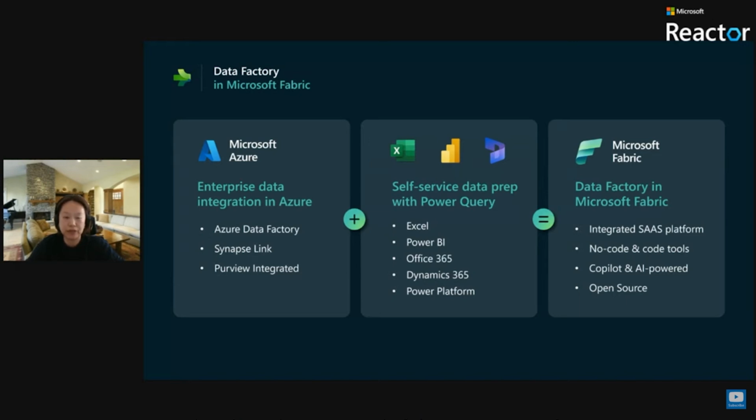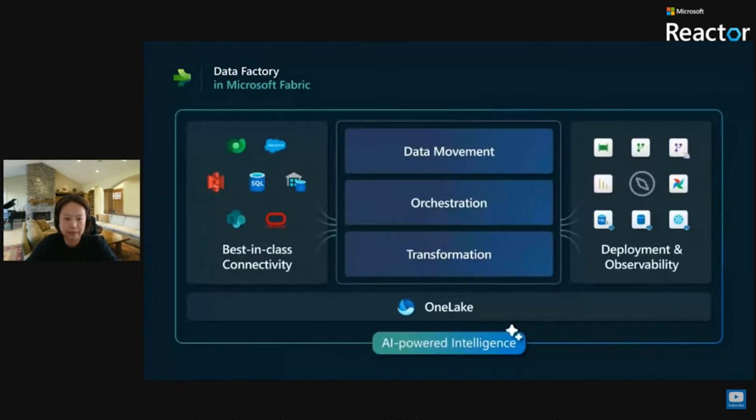And as we double click into the Data Factory capabilities in Microsoft Fabric, the next slide.